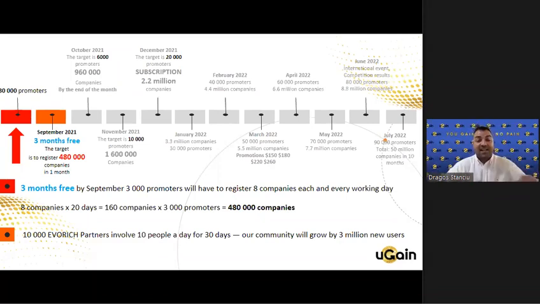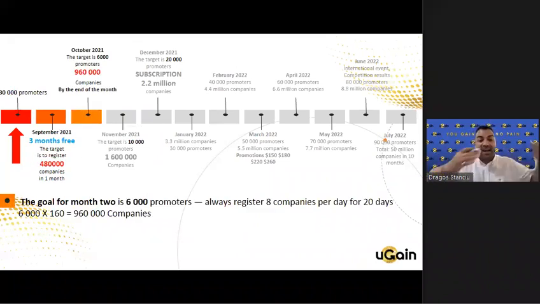And now let's talk about the second month's goals, which is 6,000 promoters. They will continue registering 8 companies for 20 days. So we multiply 6,000 by 160, and we get 960,000 companies by the end of that month. And those companies will be offering their customers to download our application. And it surely will happen. There is no doubt about it.